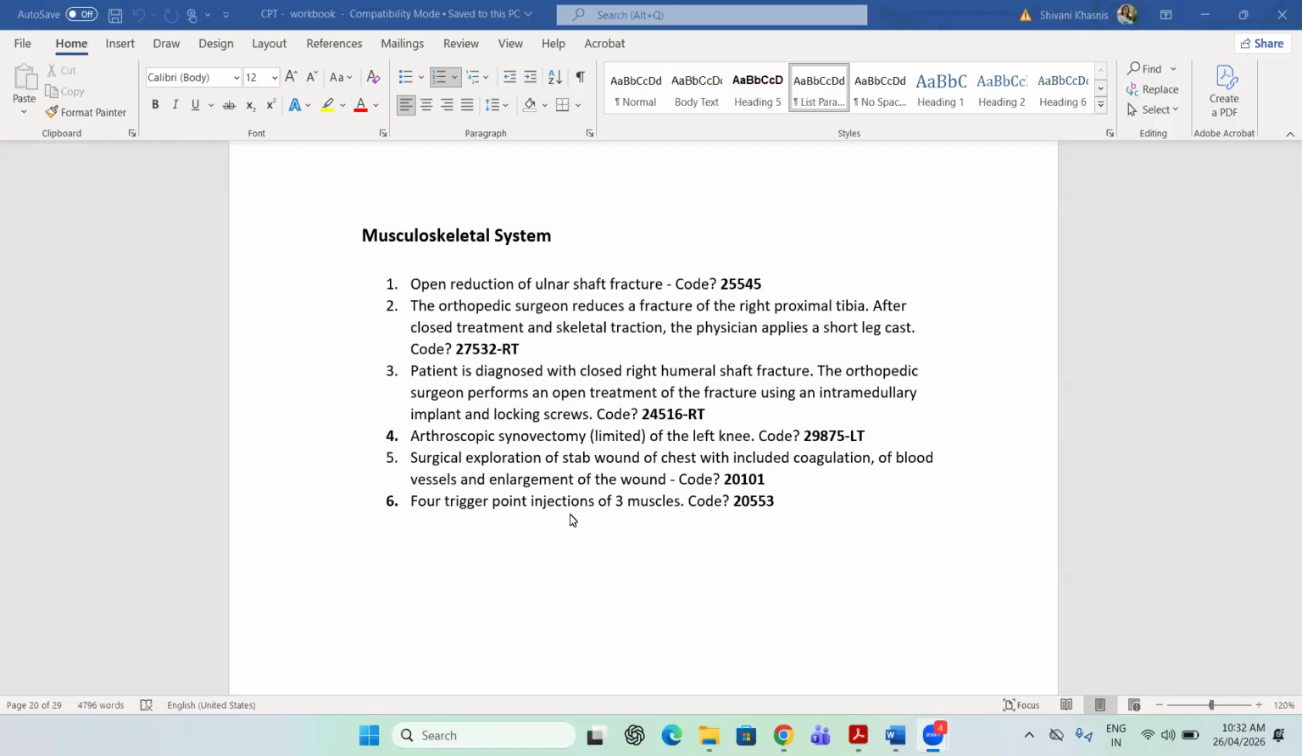So I am just going to go into the general category, and under the general category, introduction codes, because the doctor is injecting, a needle is being inserted into the patient's body. Under introduction, you'll find this code for trigger point injection. Whenever you choose the number of muscles being treated along with the code description, you'll get your code. So for 3 muscles, the correct code is 20553. Okay. So that is how these questions work.